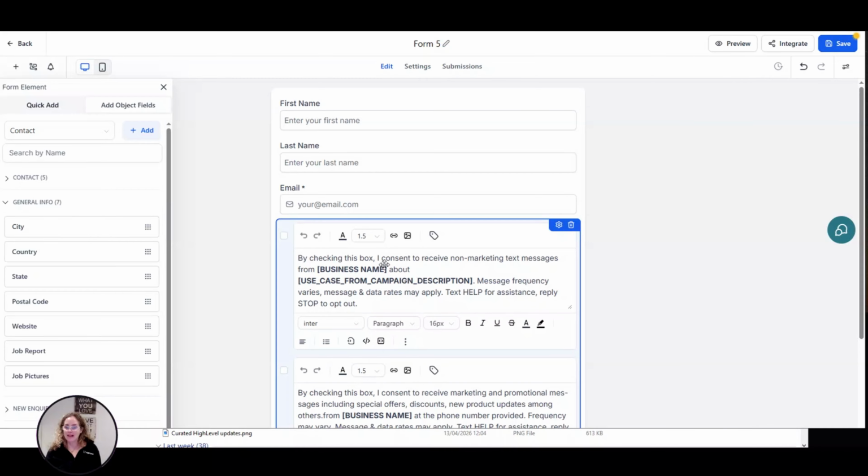Don't forget to update the consent boxes. This is where you will need to have people opt in or let them know that you're going to be using AI or consent to SMS. You can see here some things in square brackets that are bold. What you'll want to do is make sure that you replace these with the actual name of your business.